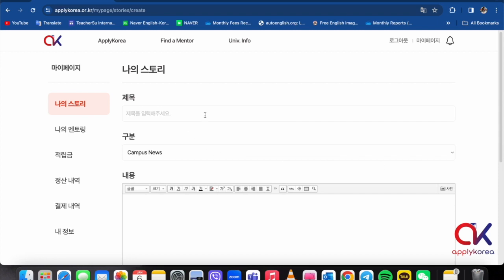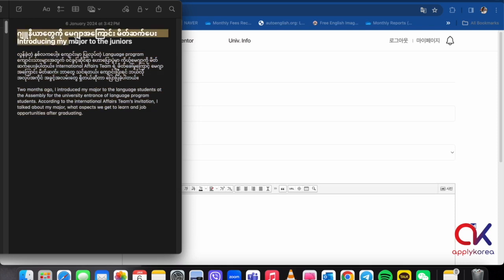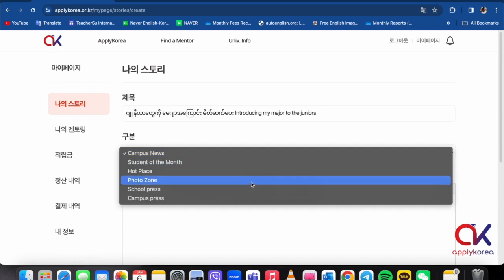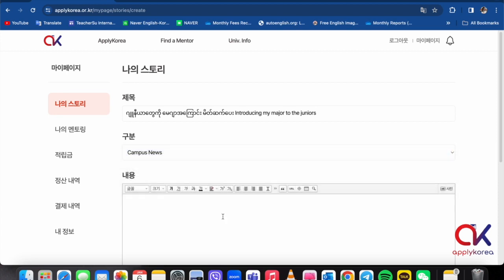Before starting our story, we may need a title, which we can put here in the title box. After that, we can categorize our story into such as these. Now you can start writing our story with the tools here.